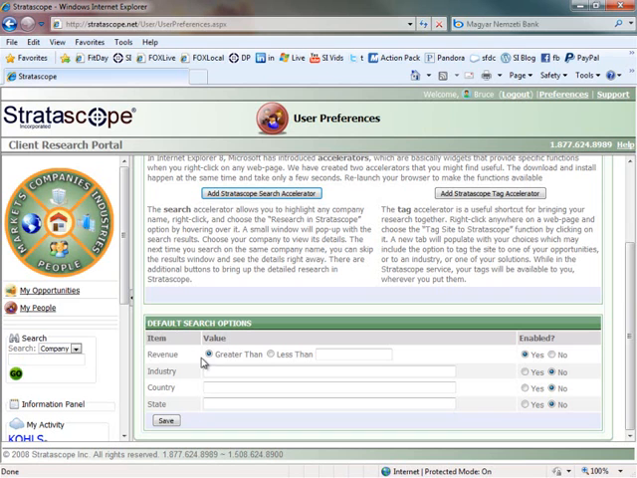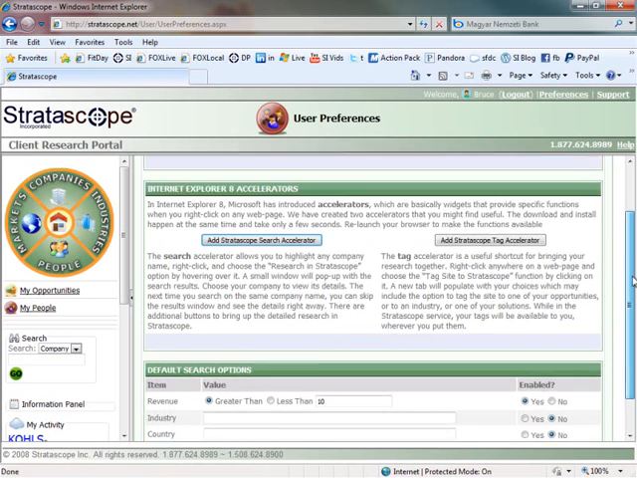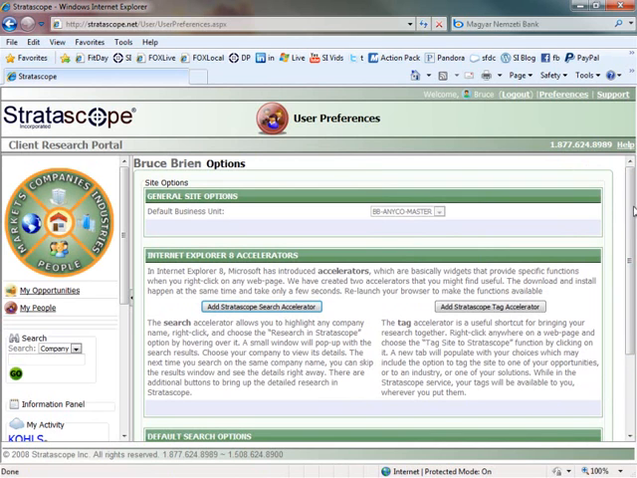You can also segment the database by revenue. So if you typically only look at companies that are at least 10 million or greater in revenue, then you can turn that on, and you've just eliminated about 1.5 million companies in the database. So the searching will be much faster if you typically don't deal with companies that are less than 10 million. So that gives you some ideas on what we can do for you in the preferences area.